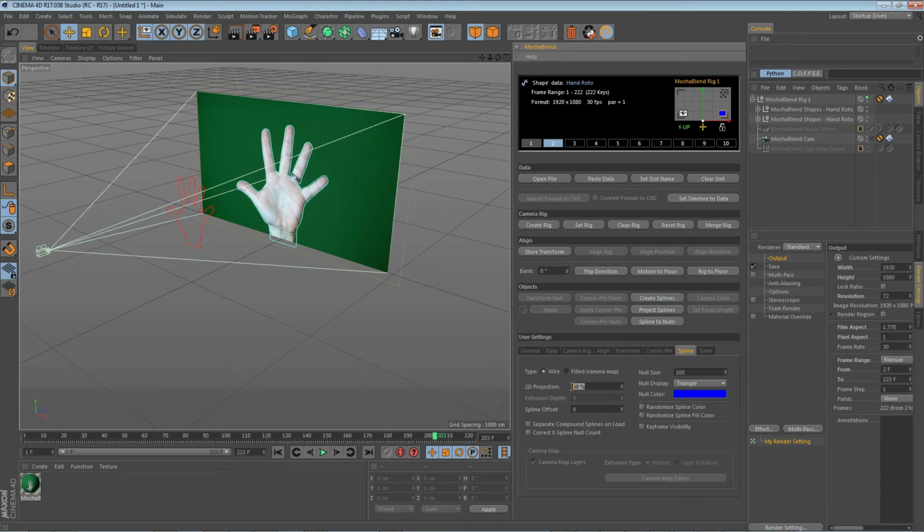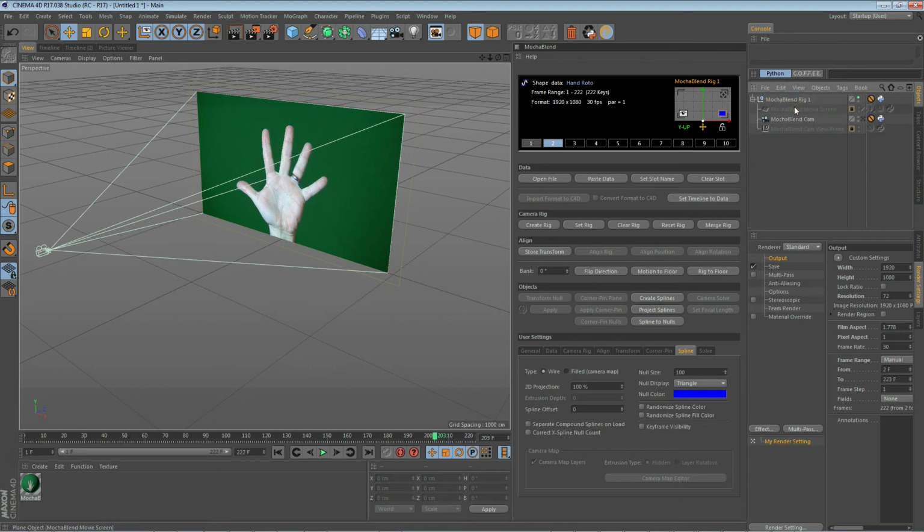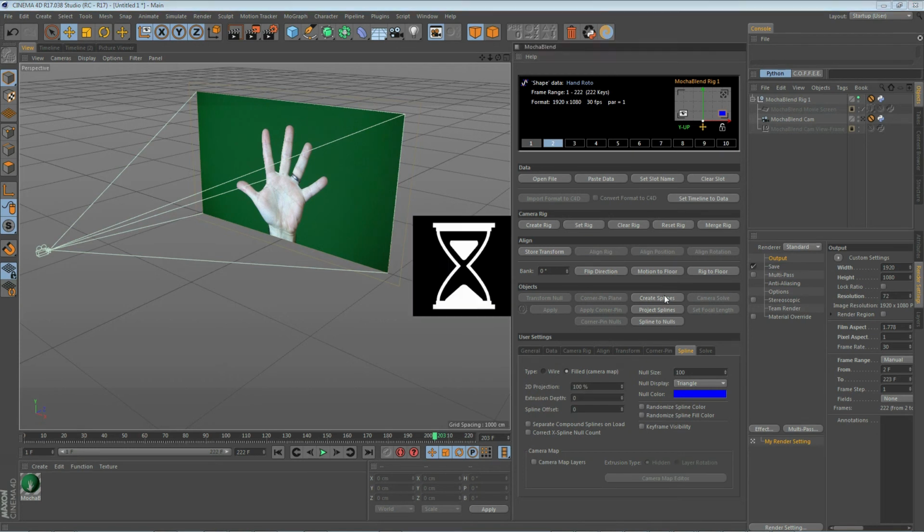Now let's go ahead and put this back at 100% for now. Now let's go ahead and delete that red spline there. Looks like this one right here. And let's go ahead and actually delete our first spline also. Now the second type of spline you can create here is a filled spline. We'll turn off camera map layers at this point. We'll show you that in just a minute. And click on Create Splines again.